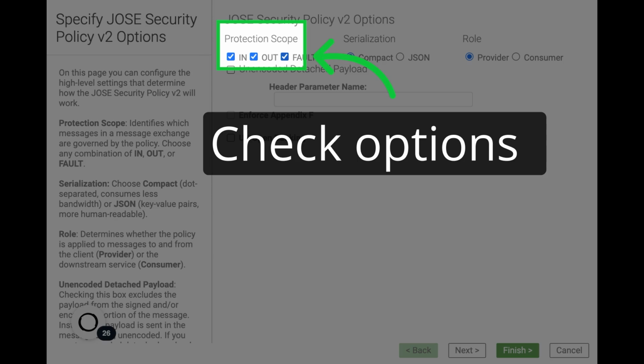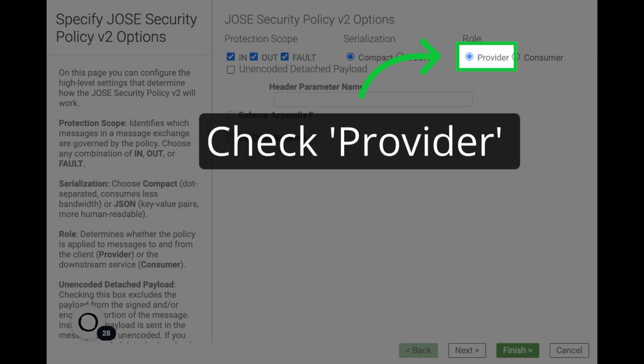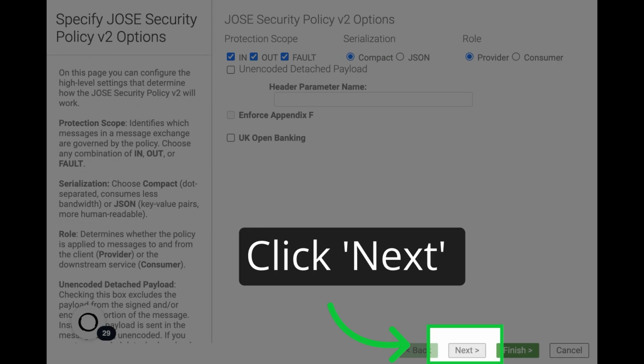On the first options page, check all options for the protection scope field. This indicates that JOSE security will be applied to both the incoming request and to the outgoing response or fault. Select Compact to enforce the use of compact serialization for the JOSE objects. Check Provider. This indicates that the policy will apply to the messages that are exchanged between client and API gateway. Click Next to proceed to the next step.